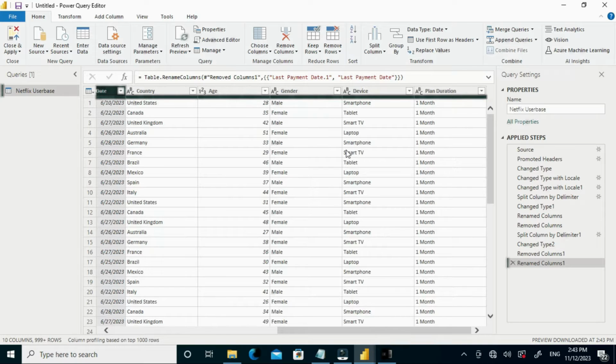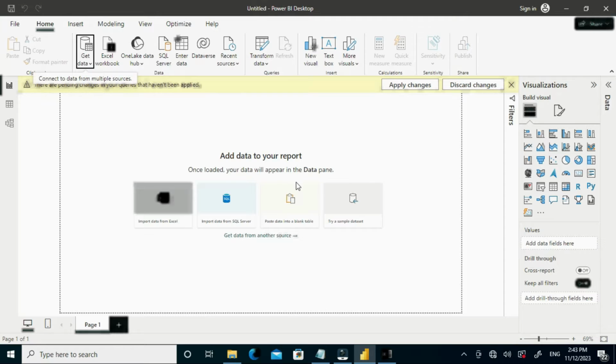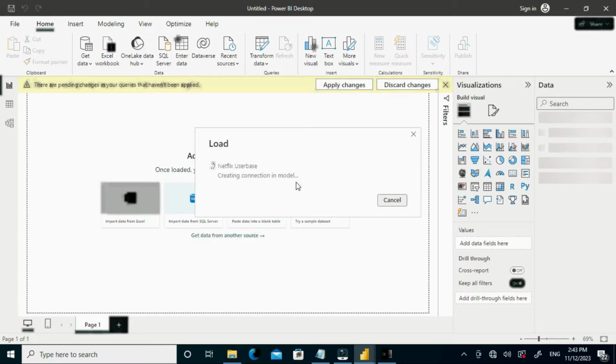When you are done, you go to close and apply. Close and apply will close and load it into Power BI. So the transformation was done in Power Query, and when done, you can load it back into Power BI.